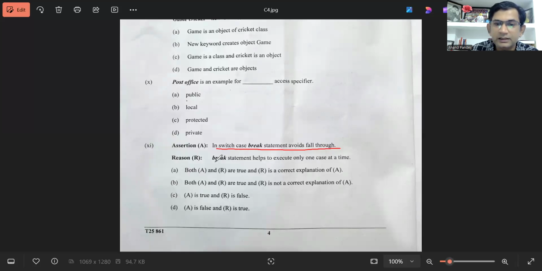Break statement helps to execute only one case at a time. This is also correct, and this is the reason. Actually, we can say a break statement helps to execute only one case at a time, but this is not the proper reason as per me.